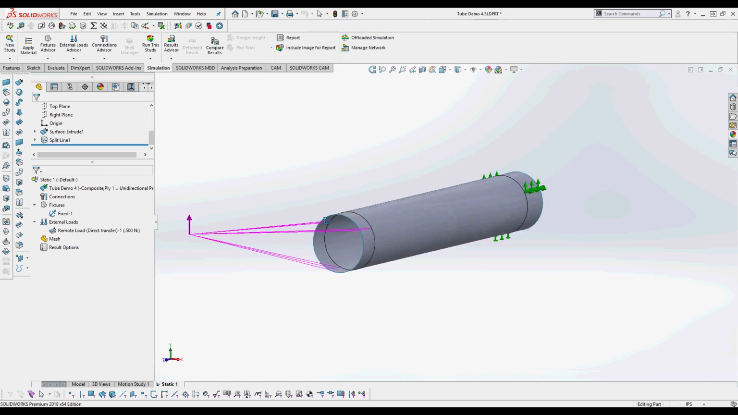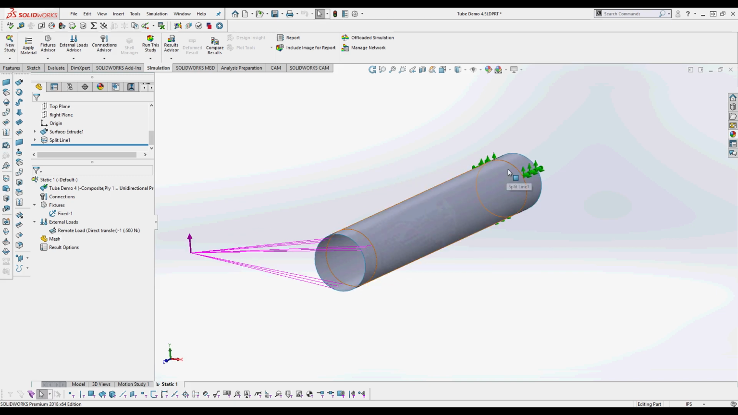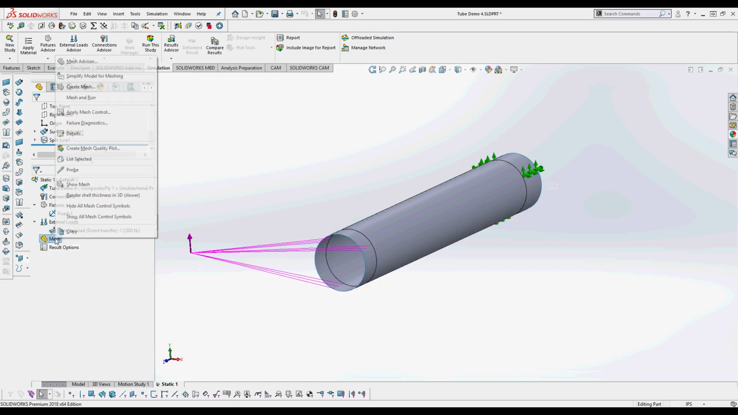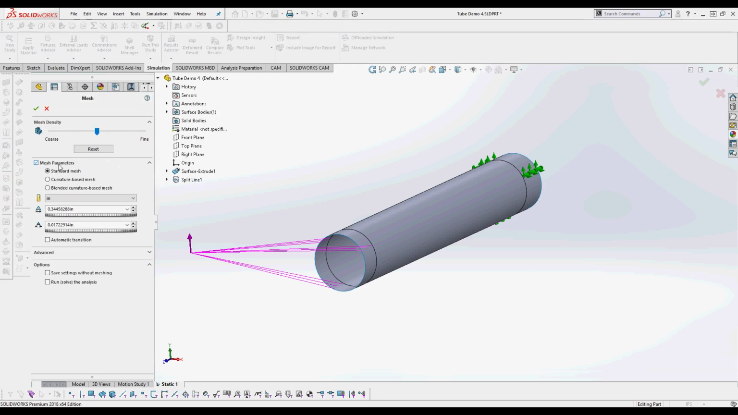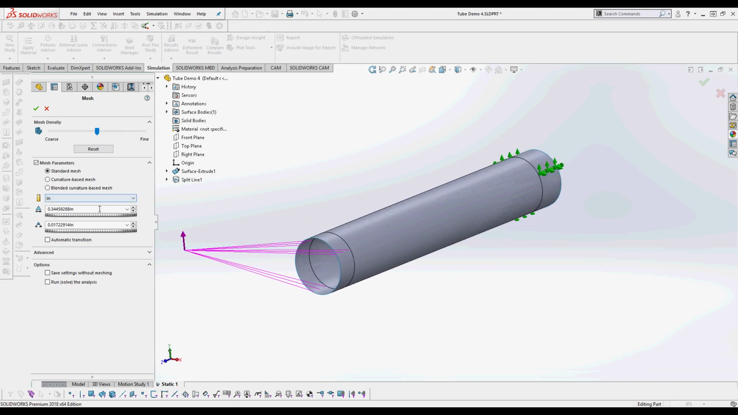Okay, so we've got our tube. The material definition has been created. We've got our fixture applied. We've got a load applied. Now we need to create a mesh. So the mesh is how, as I mentioned before, we discretize the geometry into finite elements prior to the simulation. The size of the mesh impacts the accuracy of the simulation, but also the runtime.